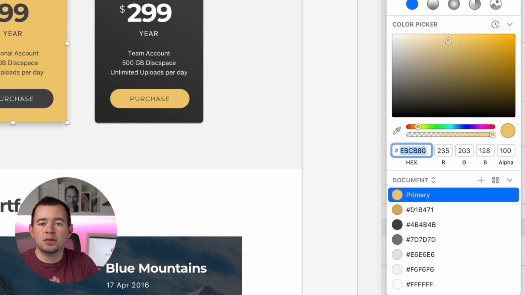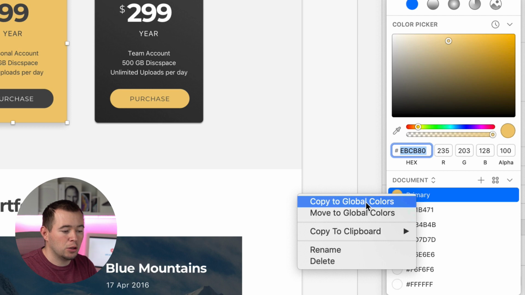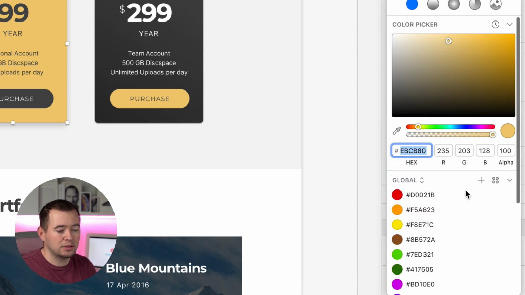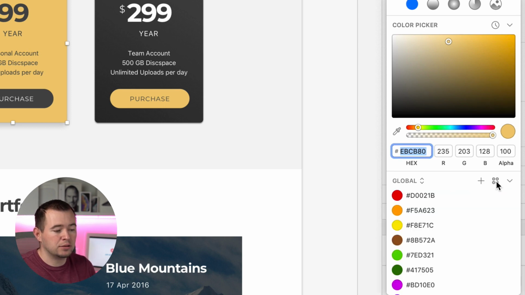And now these are just the document colors. So we can right click and we can copy this to the global colors. And if we want to access our global colors, we can come in here, access those. And if we want a condensed version of these without the names, we can do that as well.